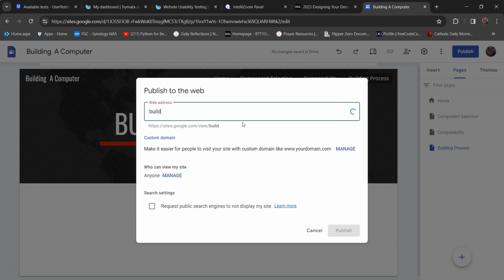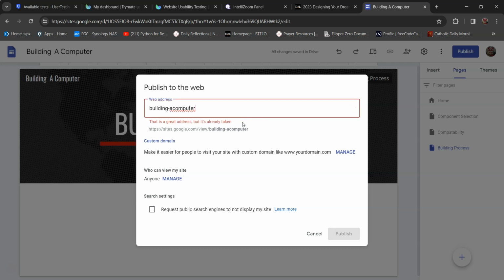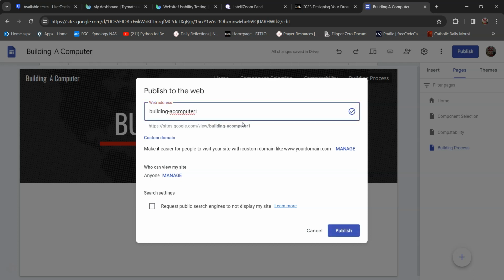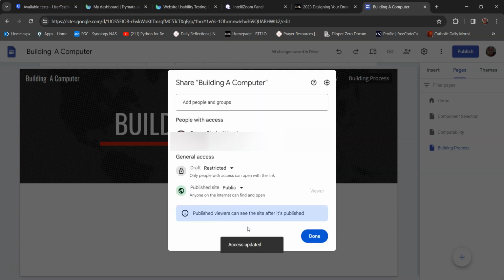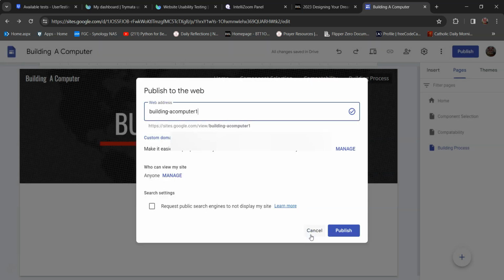Okay, building, yeah. See, it keeps stopping. So building a computer already exists, and that exists too. And success. Like I said, you can use whatever you want. Who can view my website? This is important. Hit manage. And make sure you make the site public. Okay? And I guess that's pretty much it. Once you're done, you hit done.